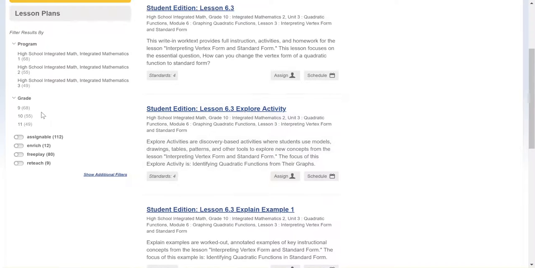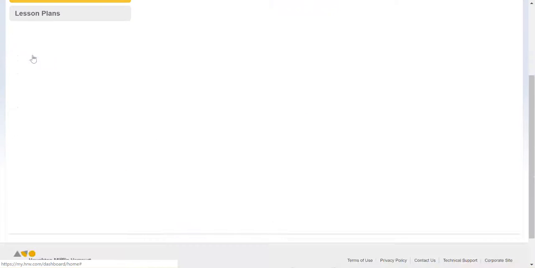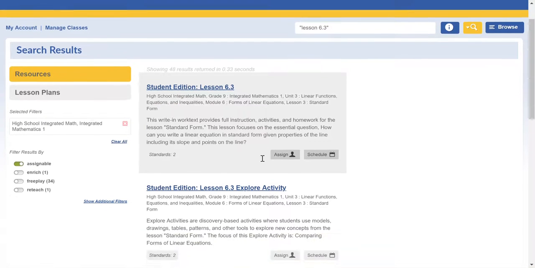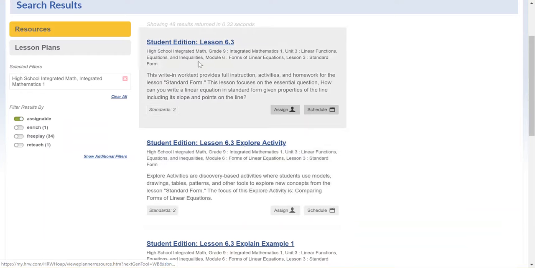I can even come over here on the side. I can select my product. I can select what's assignable. And I can further narrow down my search terms to find exactly what I want, and then I can click. So let's say I'm assigning this.